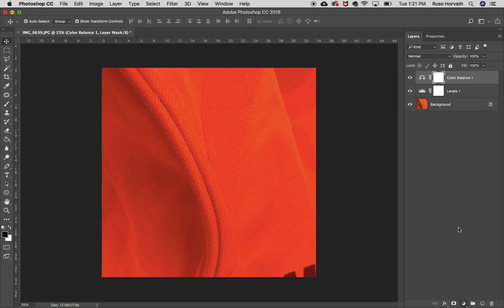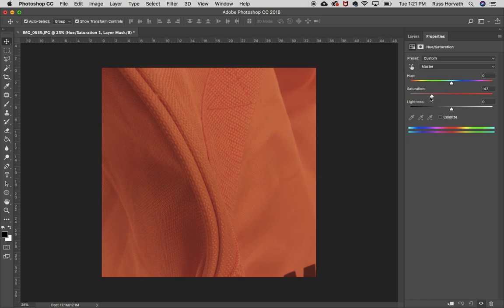I can do hue and saturation. Saturation is the amount of color that something has. So if I desaturate, it turns black and white. If I turn it up, it becomes even more orange. So I'm going to turn up my saturation a little bit. And I can also mess with the hue here if I want to as well.